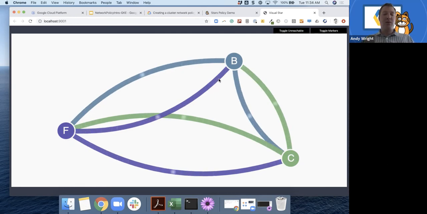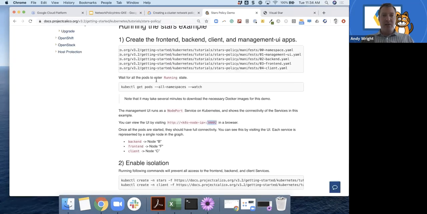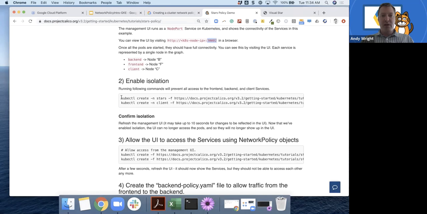And what I'm going to do is start walking through a couple of different examples of starting to lock this environment down. First, I'll completely lock it down, and then I'll start to whitelist certain connections. And so the first thing we want to do is enable isolation. And so these couple of commands up here are going to do that.